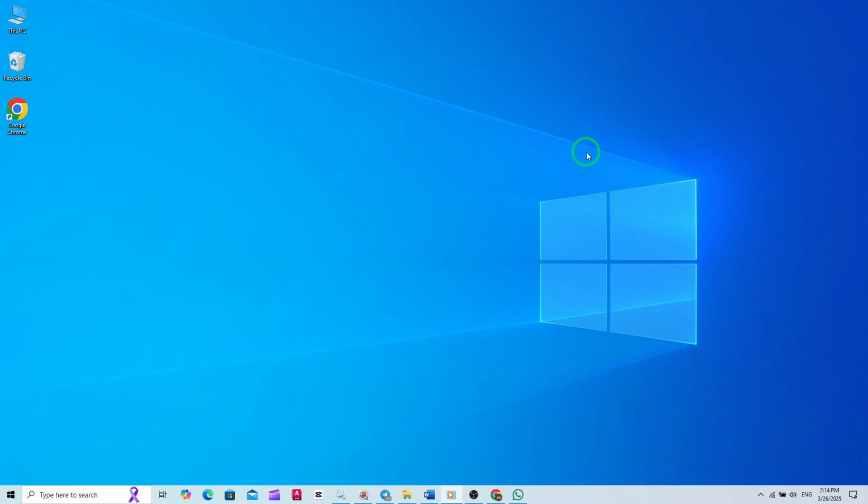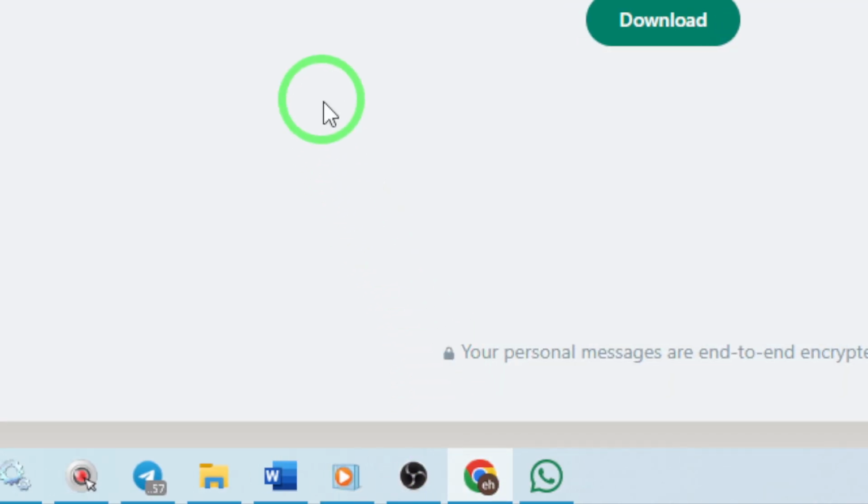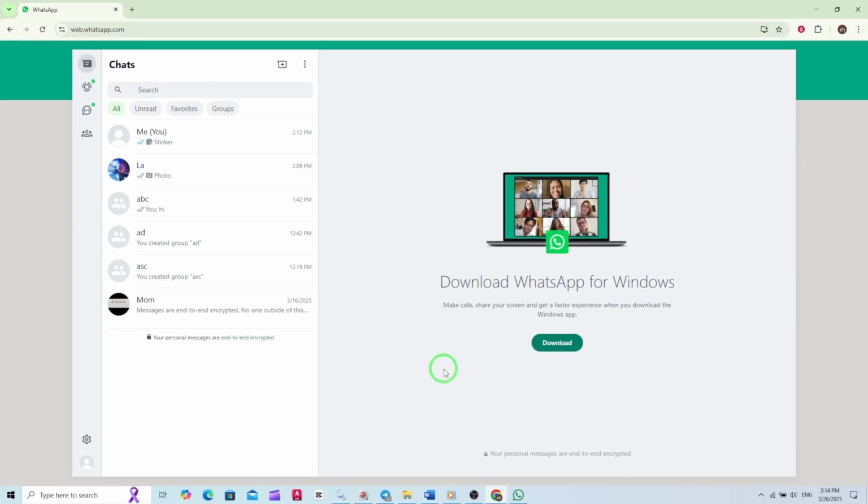Let's dive right in. First, open WhatsApp Web on your computer. You can do this by visiting the WhatsApp web page in your browser and scanning the QR code using your phone. Once you're logged in, you'll have access to all your chats and features.